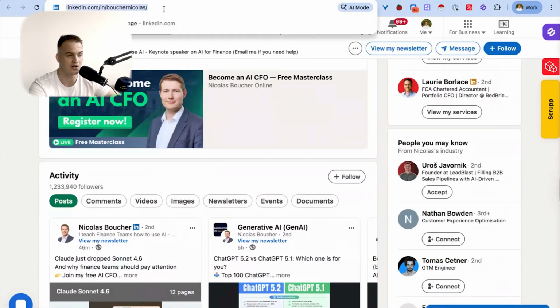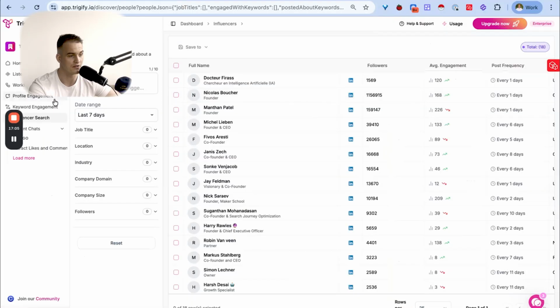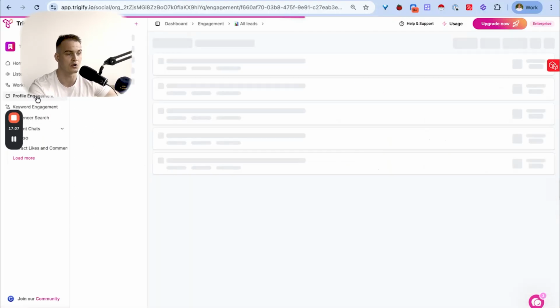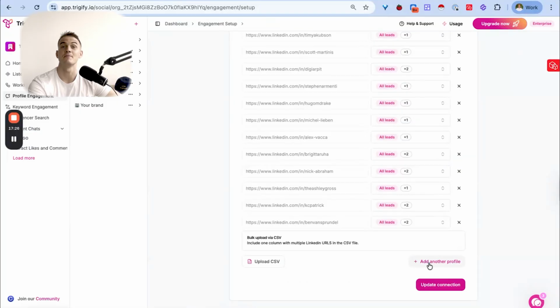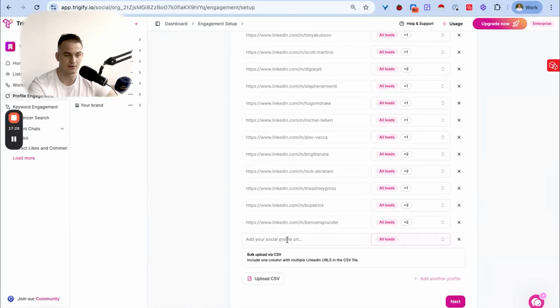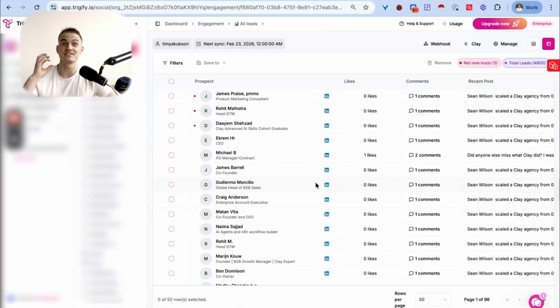And that way, if we know that this is his LinkedIn profile, on the left side of the screen over here, we can click on profile engagements. We can click on manage in the top right-hand corner. And then at the bottom of the screen, you can click on add another profile and copy and paste Nicholas's LinkedIn profile URL. And after I input the LinkedIn profile URL of a specific individual, I can see everyone that has ever engaged with their LinkedIn posts in the past.